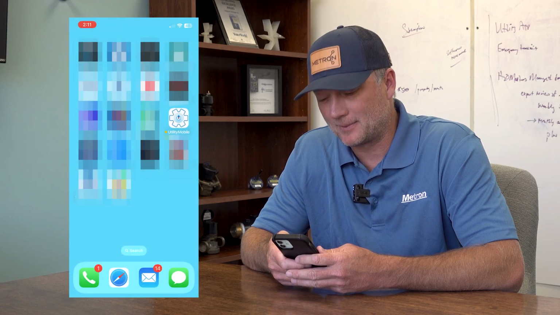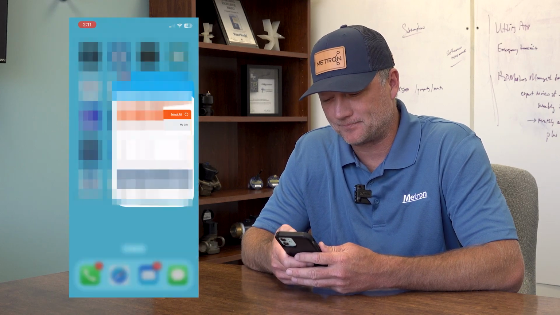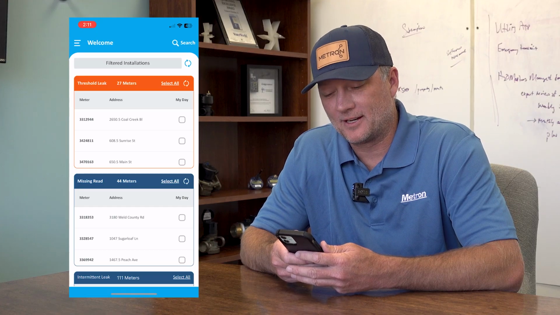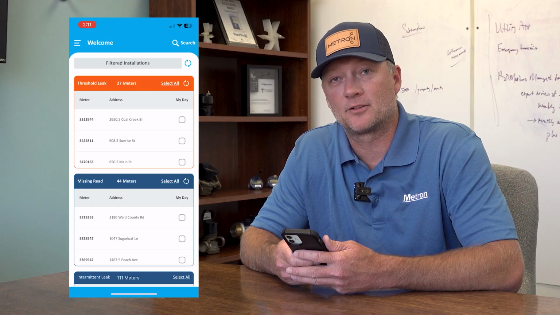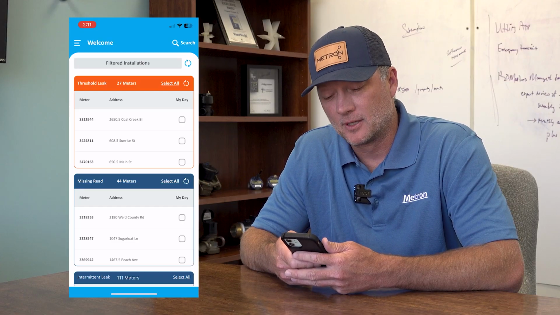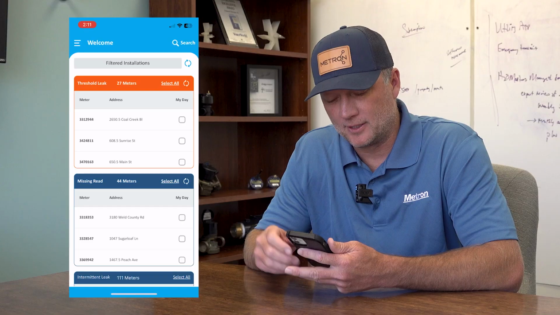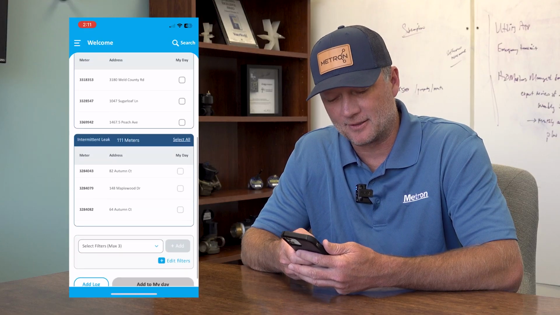First thing I'm going to do is go to my iPhone and tap the utility app. Once logged in, I can quickly identify which conditions that I have identified as ones that I want to potentially navigate to. The top one is the threshold leak, I have missing reads, and I have intermittent leaks.